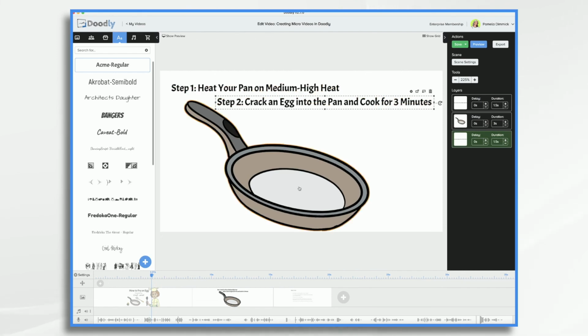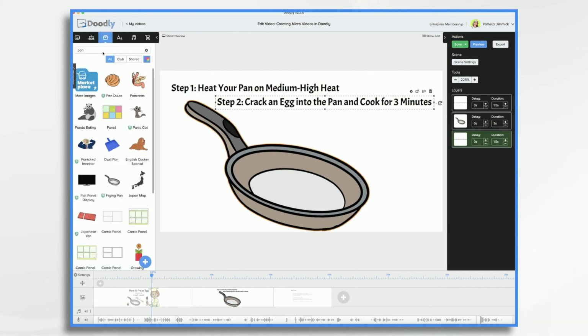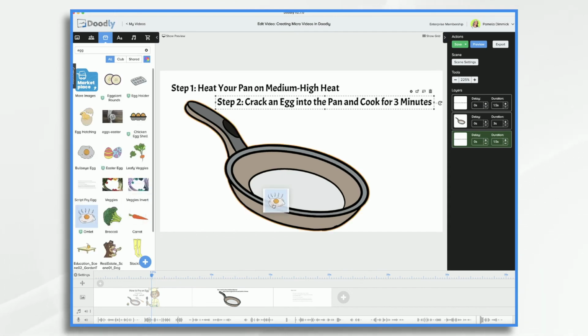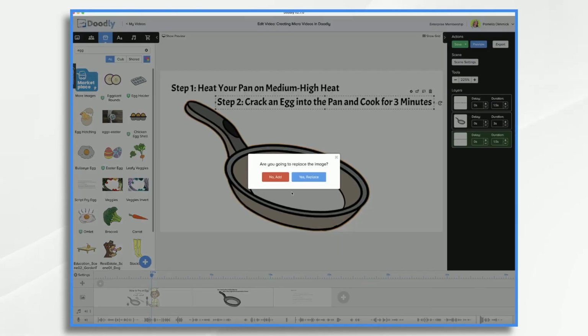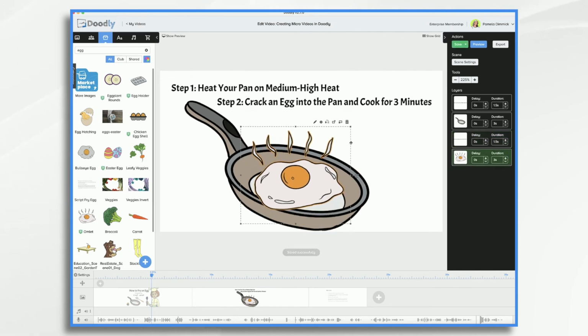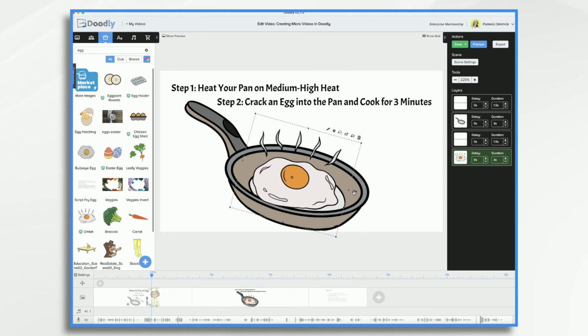So now I need my egg. So we go to props, an egg, and this one that says omelet, which is not really an omelet, but I'm going to use it. And I'm going to add it to my scene. And I'm just going to place it in here. I think I might want to rotate it. It's looking pretty good. Maybe shrink it up just a touch.